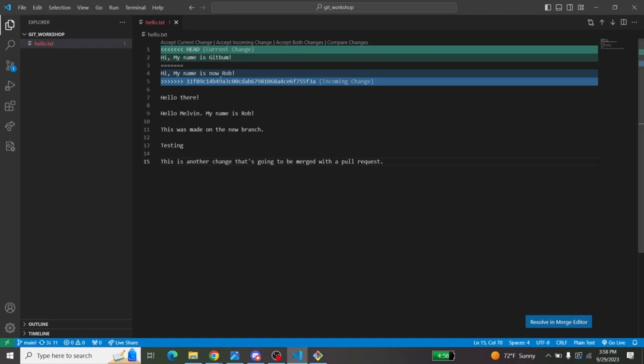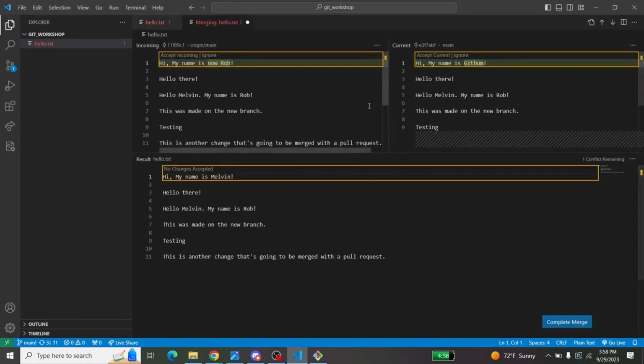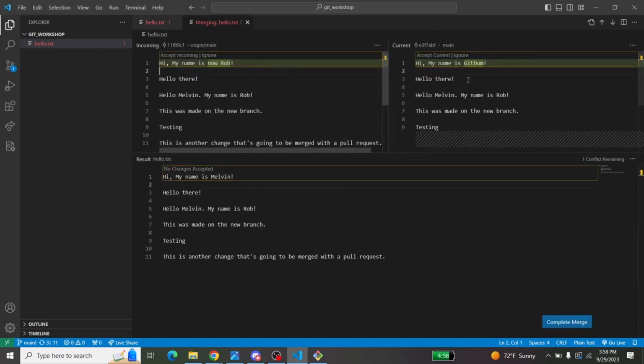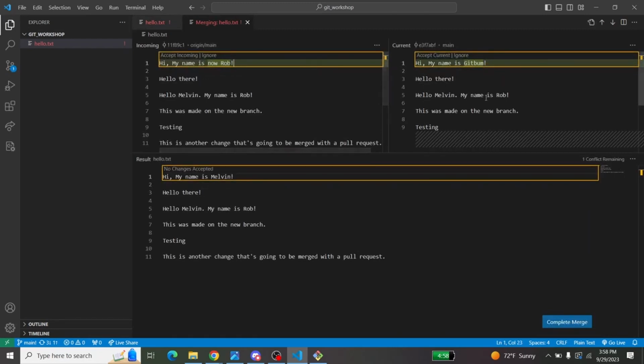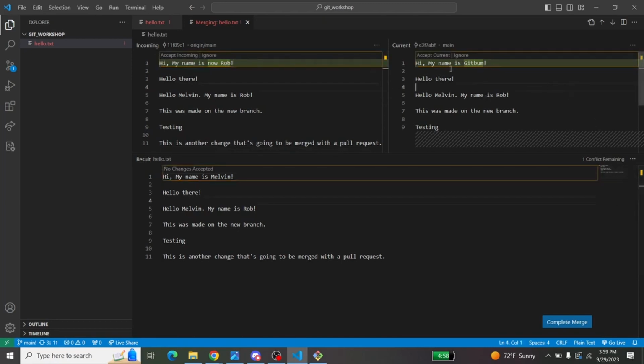So you can see it has this one. My name is Gitbum. My name is now Rob. It's telling me that this is the current change, and this is the change I'm trying to merge into it. You see, VS Code has this handy button here that says Resolve in Merge Editor. VS Code actually lets you see the two different versions that you're trying to merge together, and it lets you manually choose which one you want to accept. So in this case, my name is Gitbum, so I want to accept current. There we go. So this is the end result.